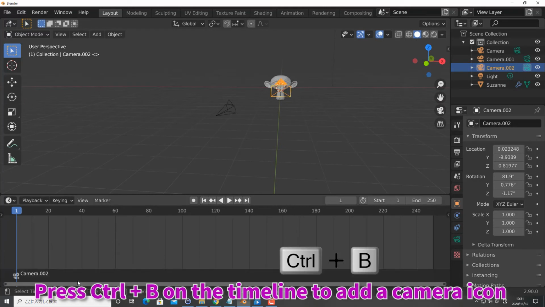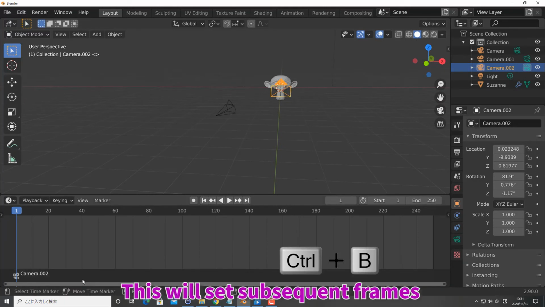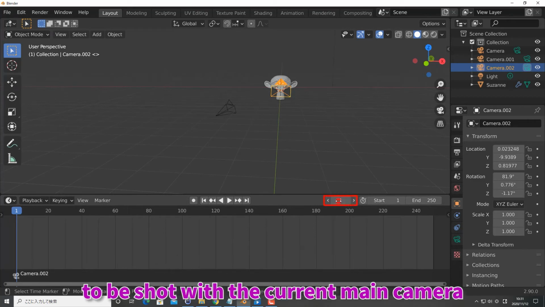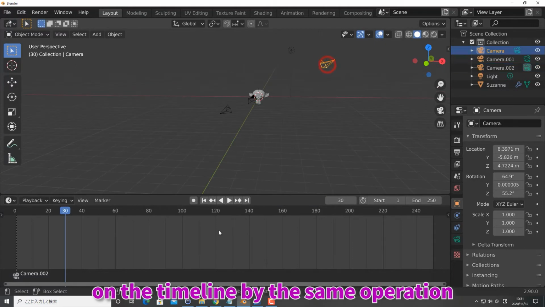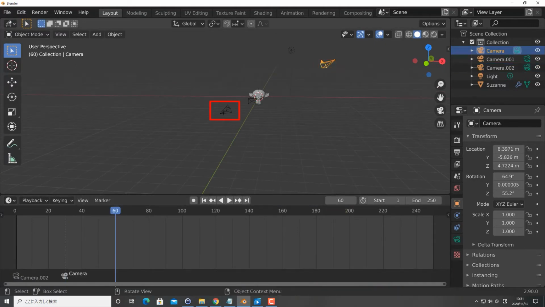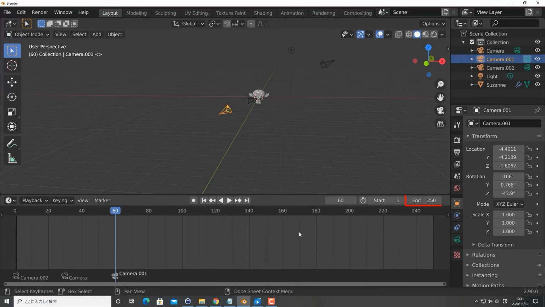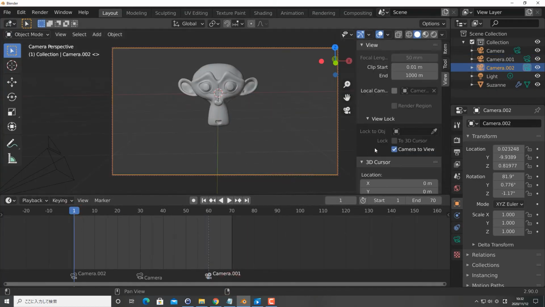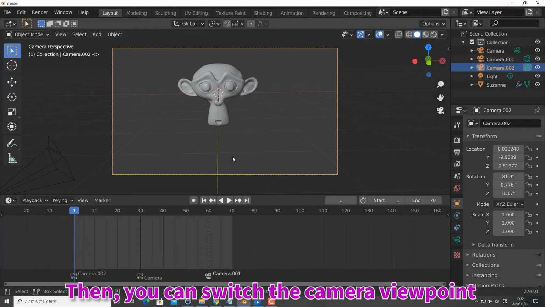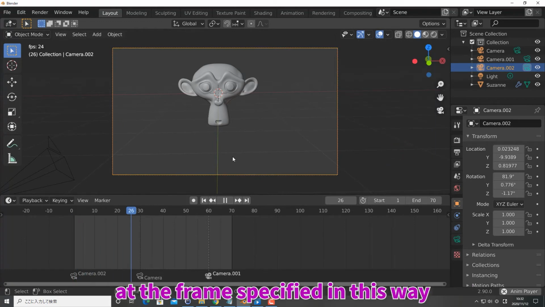Press Ctrl+B on the timeline to add a camera icon. This will set subsequent frames to be shot with the current main camera. Move to any frame and add a camera icon on the timeline by the same operation. Then, you can switch the camera viewpoint at the frame specified in this way.